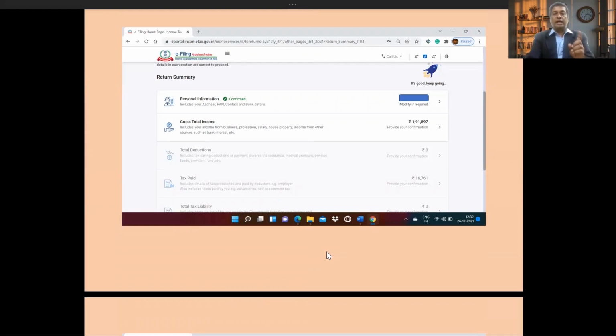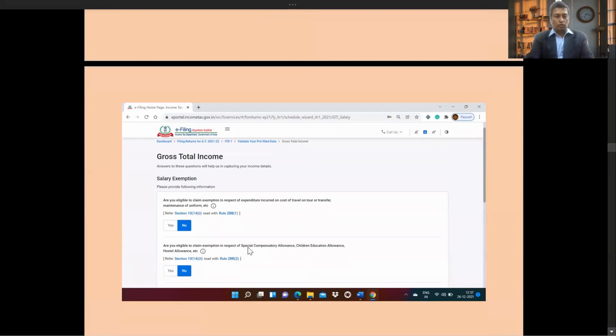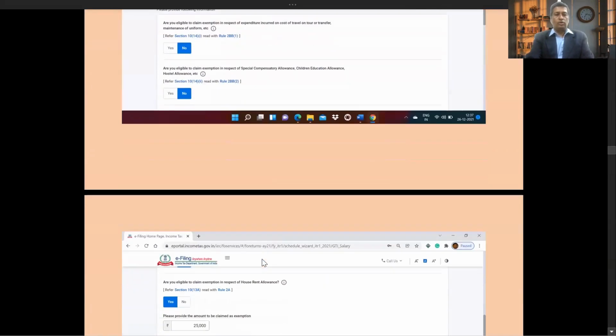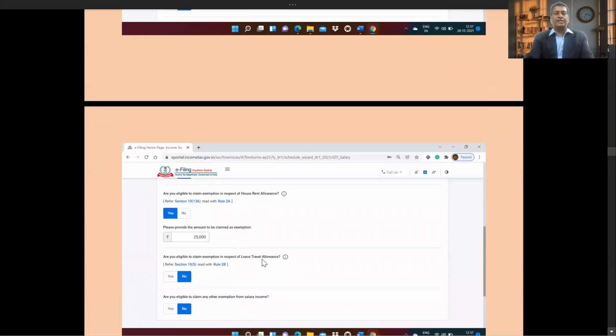Remember, the data which I have given initially, we are going to capture here in gross total income. So the first question is asking whether the assessee is eligible for any deduction under section 10(14). I selected no. This assessee has HRA deduction under section 10(13A) to the extent of 25,000. That's what I have selected. This will change depending upon each one. Somebody may have HRA deduction, somebody may not have, so you have to select it suitably.